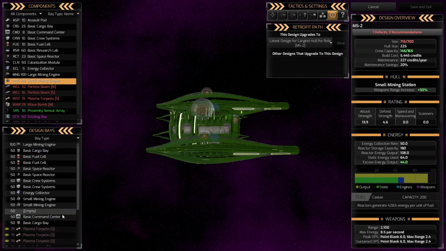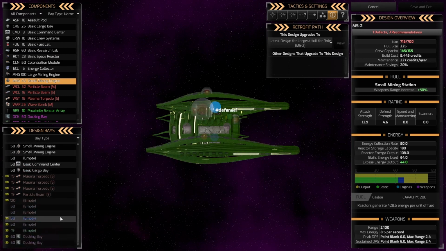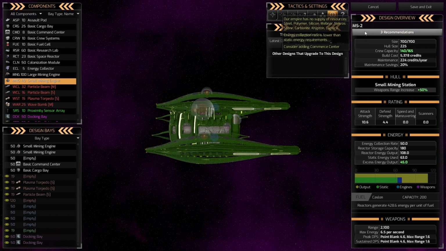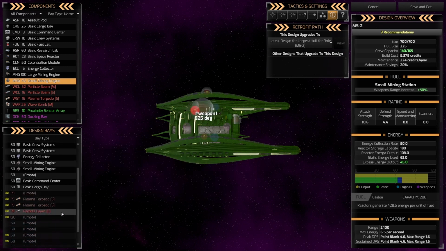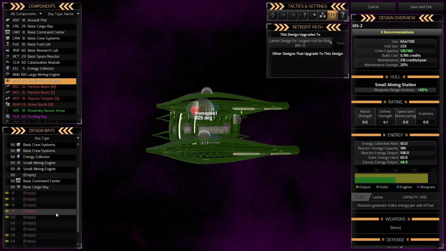How many cargo bays? Has two cargo bays. I don't like having less than two cargo bays. So I guess we'll take off one of these torpedoes as well, which makes us work. And I don't have enough energy collectors, and we're gonna have to fit shields at some point too. This is not the best.